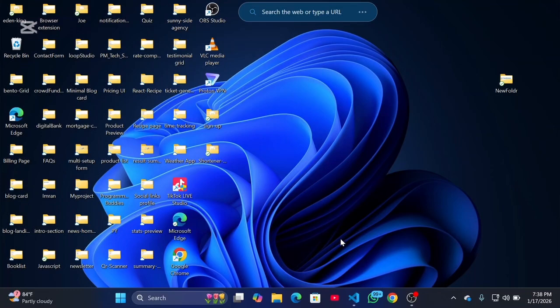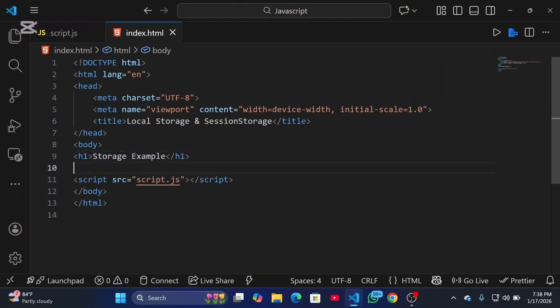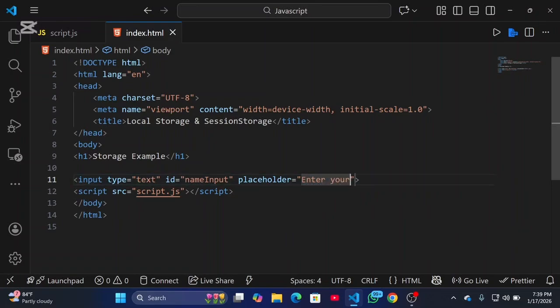Let's start with a very simple HTML page. So in our HTML we're going to create an h1, that's our header, to just write the storage examples there, and we're going to write an input. So this input collects a name from the user. We give it an ID of name input and a placeholder of enter your name.